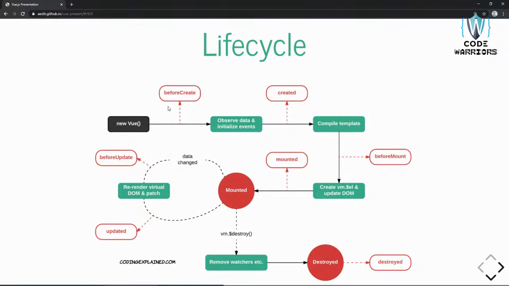After the DOM has been mounted and it's on our page, we make some updates to it. It gets updated, then some data changes, then another update occurs, then another data change, then another update occurs, and it loops through this cycle again and again. The DOM gets re-rendered, some data gets updated more, and it goes through. And once the component has been used and its work is done, you remove all the watchers, all the data and everything, and it gets destroyed finally.